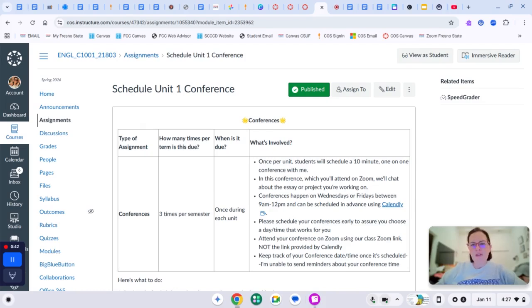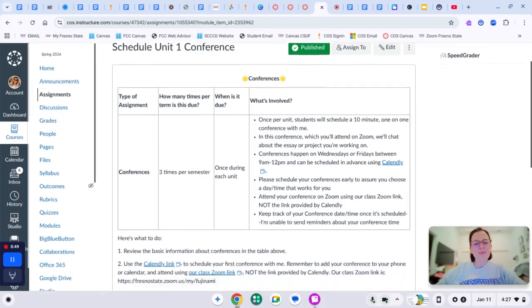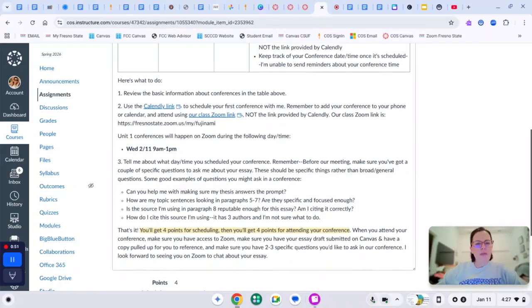So the first thing that you'll see at the beginning of each unit is an assignment like this that says schedule this unit's conference. So the first step in that process is going to be using this Calendly link to schedule your first conference with me. But you can't just schedule it at any time that you want. You have to schedule it specifically on the conference day that I have provided. The reason we do that is because you'll have turned in your essay or project draft by that particular day. So that way we have a draft that we can talk about.